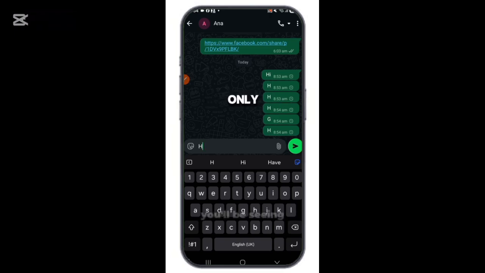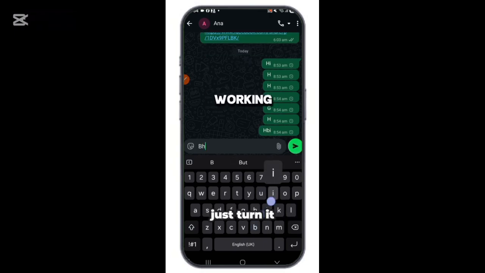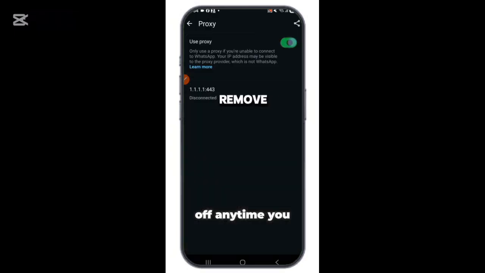Whenever you send a message, you'll be seeing only one tick, meaning that the message is not going. If you want to deactivate it, just turn it off anytime you want. And that is how you can turn off internet access for WhatsApp only without affecting other apps on your phone.